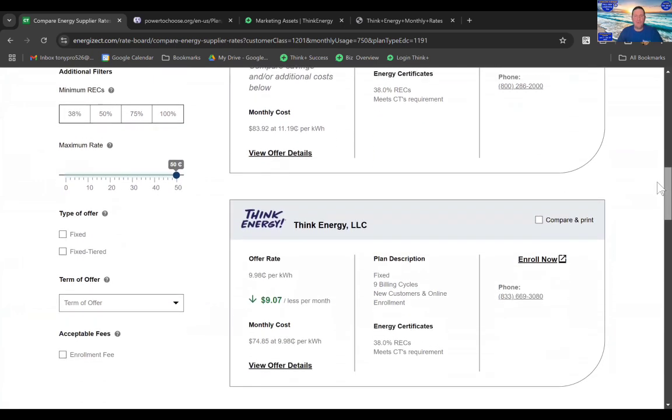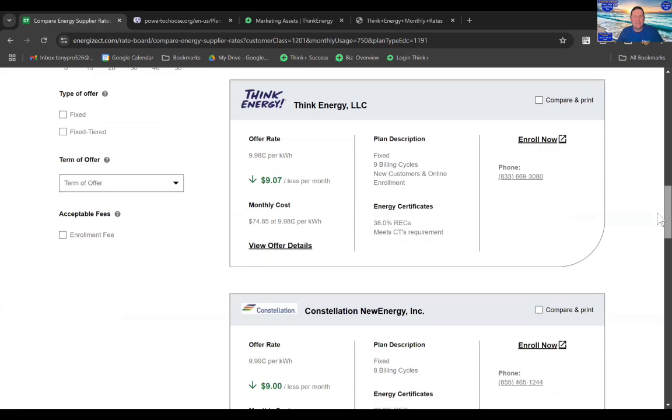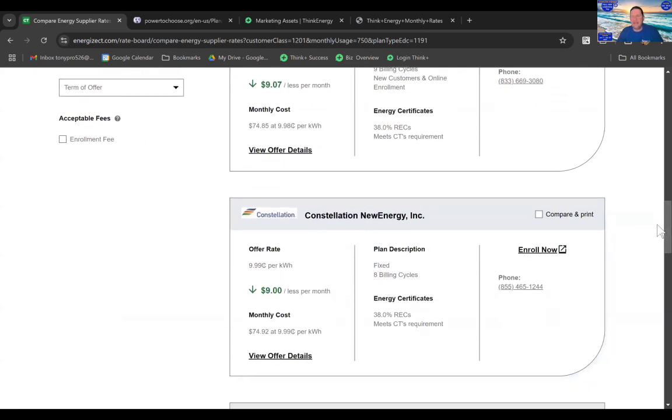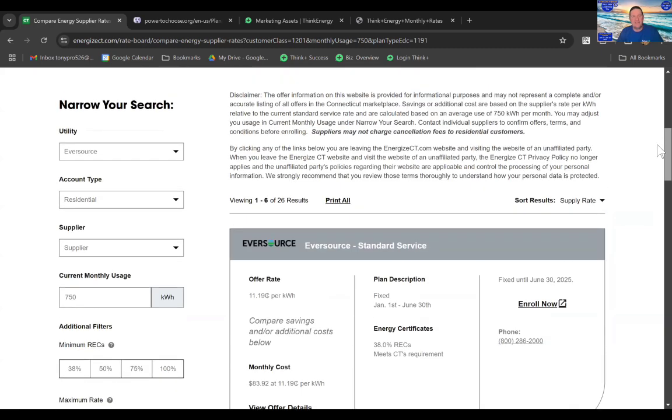We're actually at 9.07 as the current offer. It just went down from when I looked it up a little while ago. So today it went down to 9.07. The next best offer is 9.99. That's the current rate in the state of Connecticut. We have the best rate in the state of Connecticut.